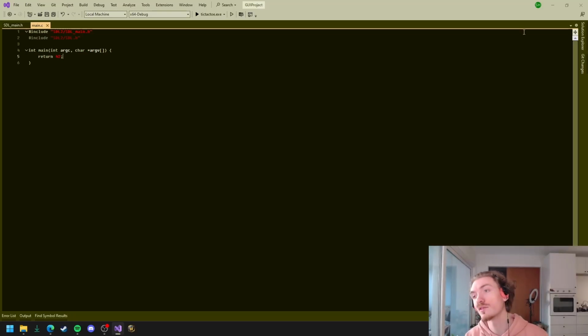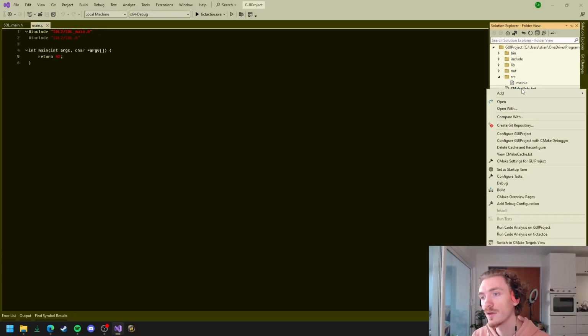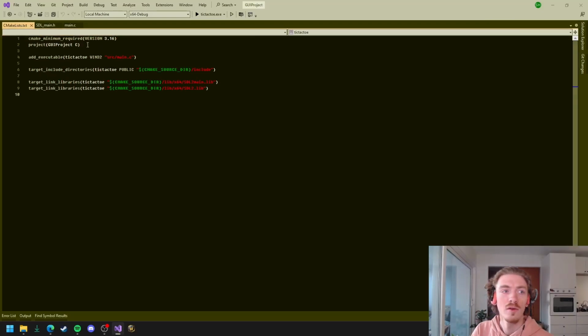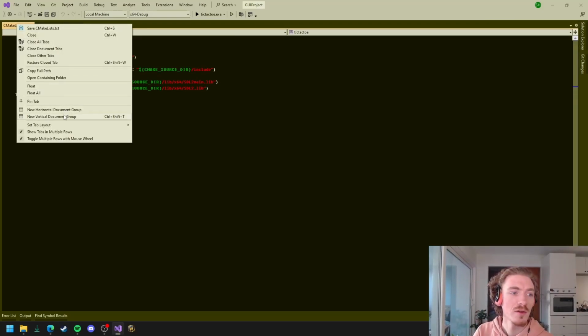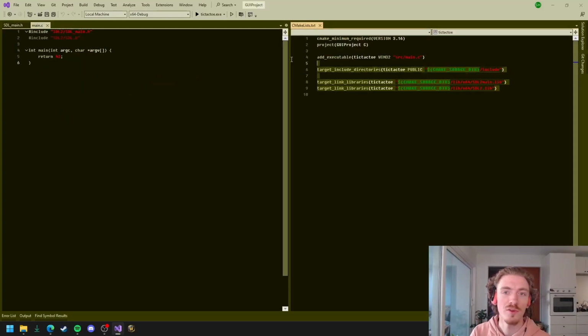So that's it. This is how you get a project up and running very quickly with Visual Studio. This is the CMakeLists file that you need, and this is what your main.c needs to look like. You have a C program going already, but now let's make a GUI, an immediate mode GUI actually.